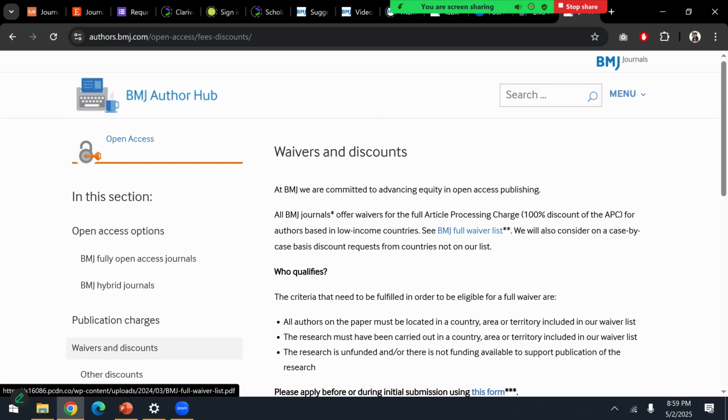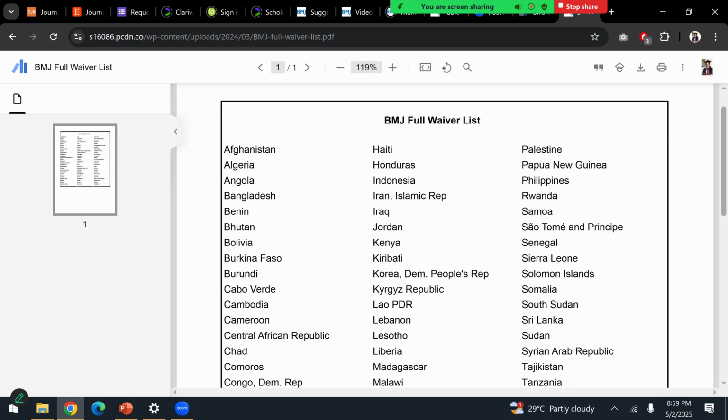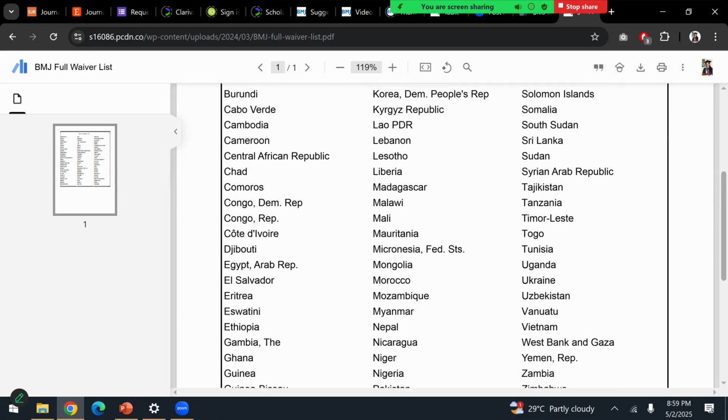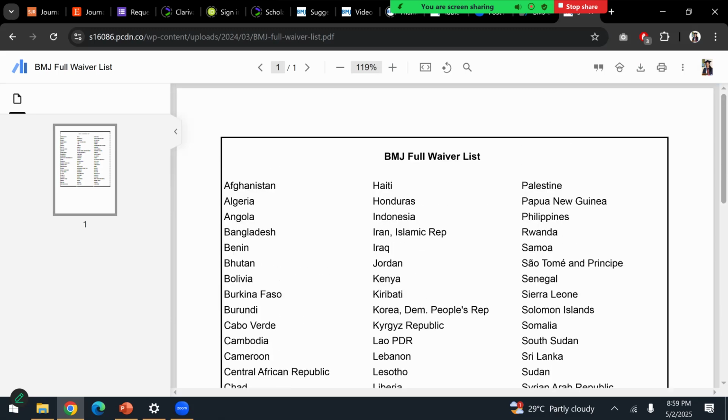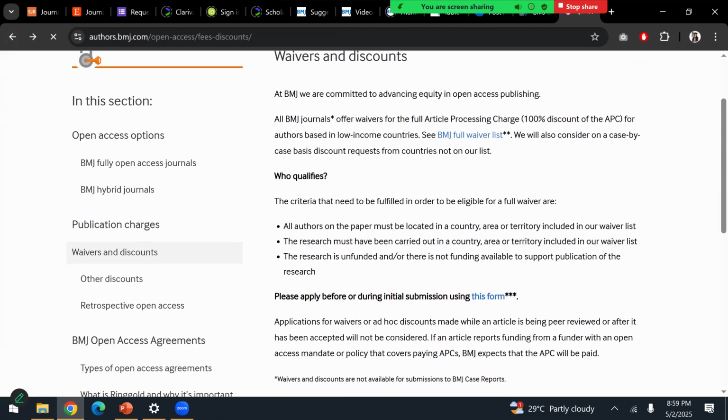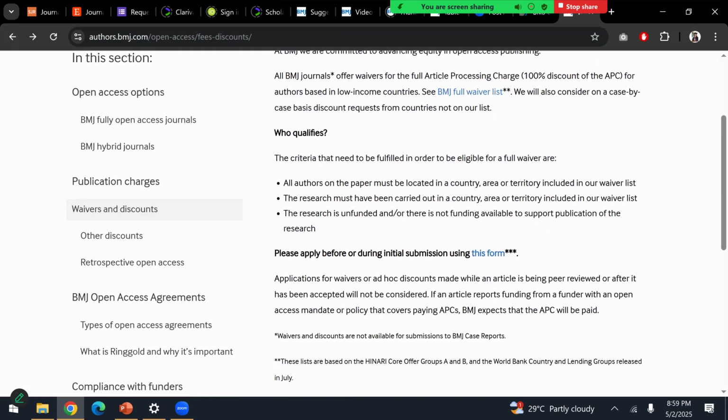So go to waivers and discount. This is the waiver and discount list. According to this list, the full waiver list, this is Afghanistan and this is Pakistan. So both countries are included in the full waiver list. So we are hoping that you all can get the 100% discount. But we have to submit this form and then see. Each one of you will submit this form for your own paper.